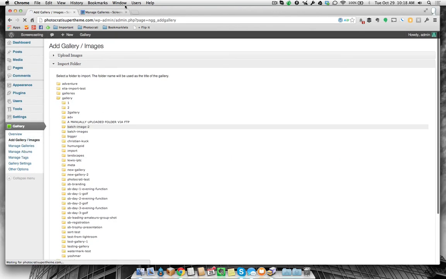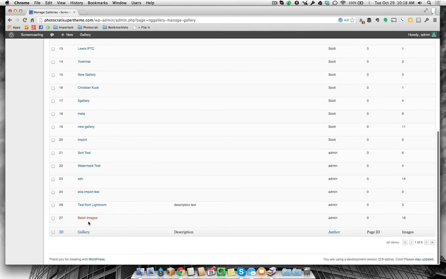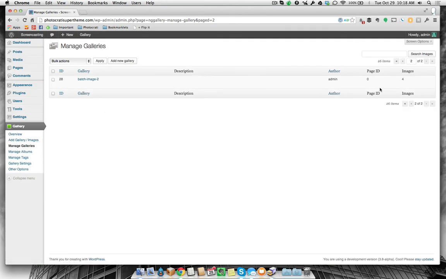So now I'm going to go to the Manage Gallery area, and you'll see that down at the bottom here is batch images with the 16 images. And then if I go to page 2, here's batch images 2 with the 4 images. It uploaded perfectly. So again, you can easily do batches in multiple ways.